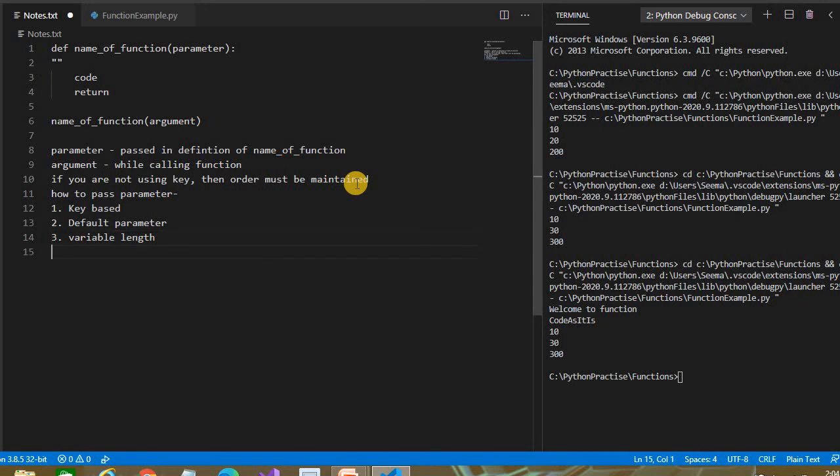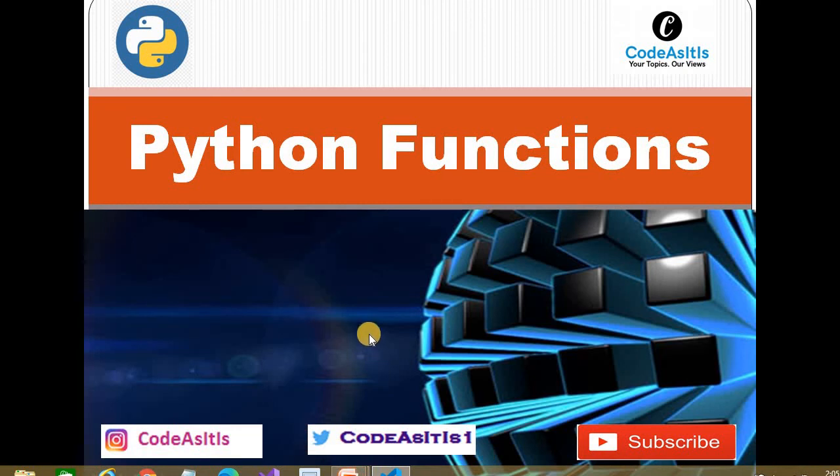In the next video, I will be covering anonymous functions, and then recursive functions. Recursion is mostly used for solving problems, like getting the factorial of a number or anything. We can check recursive functions in the next video. Okay. So these are a few of the basics of functions.